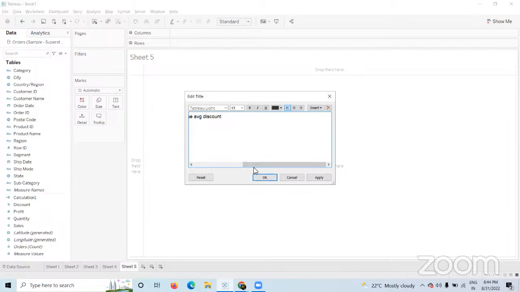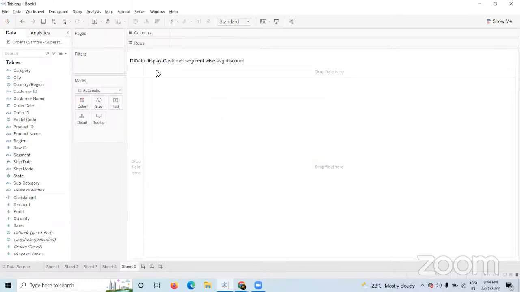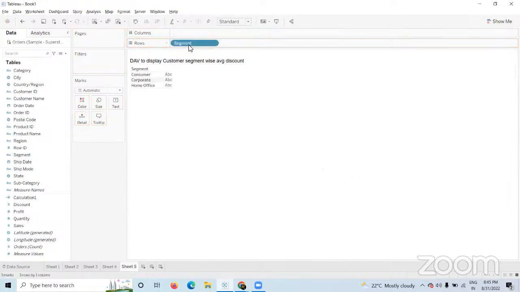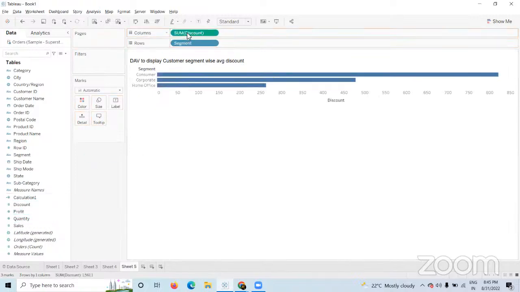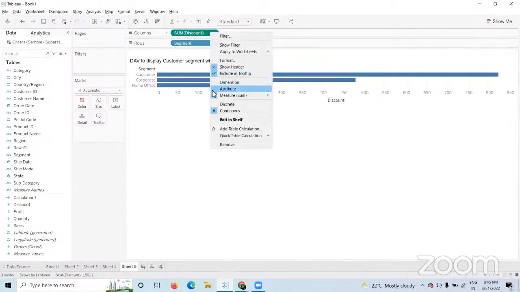Okay. So what is it that they're asking here? Design a view to display customer segment wise average discount. Here I am having segment wise. So when I'm having this segment here, they are asking me to show discount. So when I get this discount, here they're asking me to have the average of the discount.